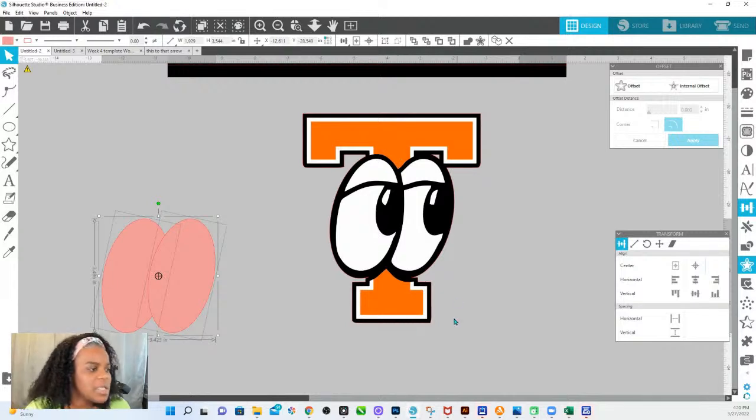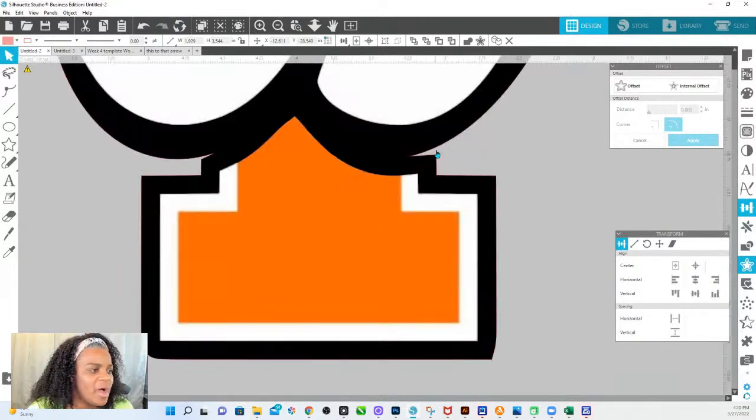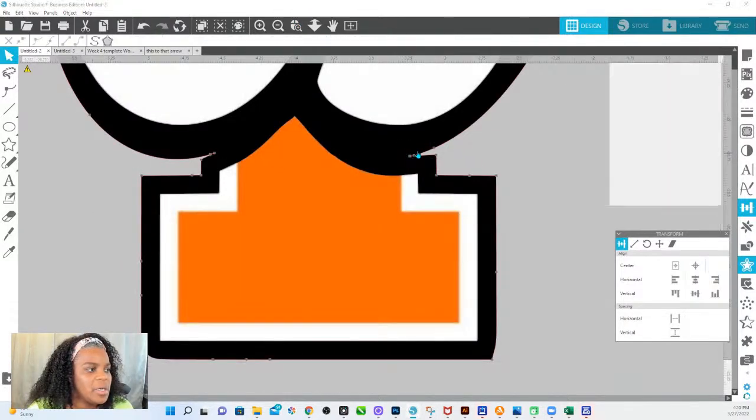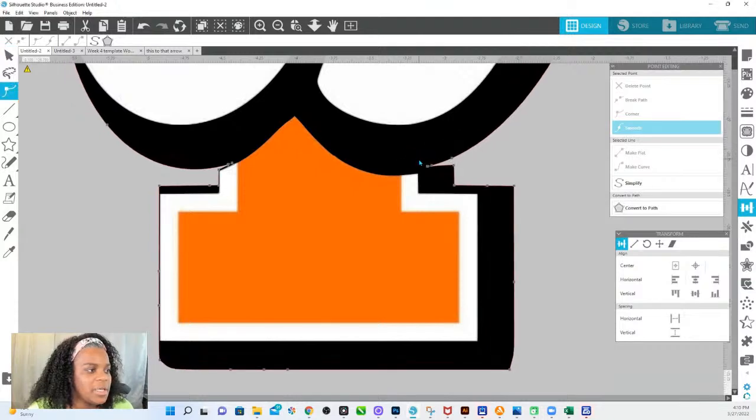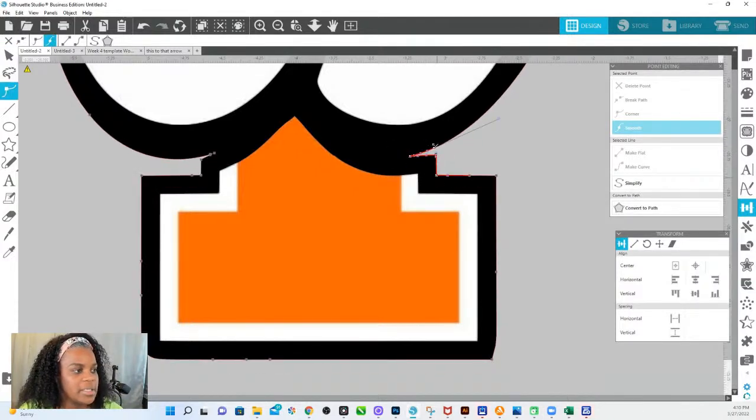Okay. There are some areas where I probably could have made my offset a little bit bigger. So I could come in here and delete these points. Same thing over here. Delete that.